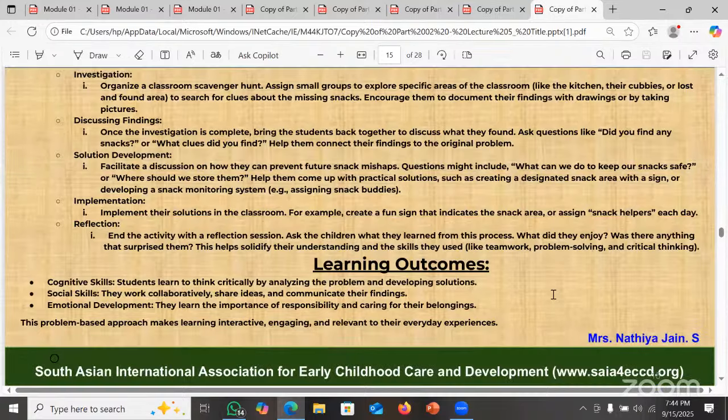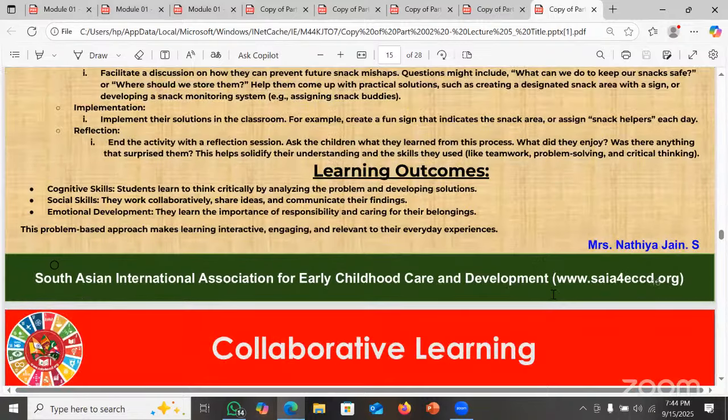So the reflection from this is to end the activity with a reflection session. Ask the children what they learned from this process. What did they enjoy? Was there anything that surprised them? This helps solidify their understanding and the skills they used. So the teamwork we can see here, how they did the problem solving, and also we can see their critical thinking.